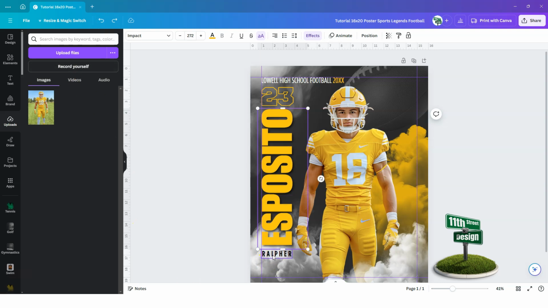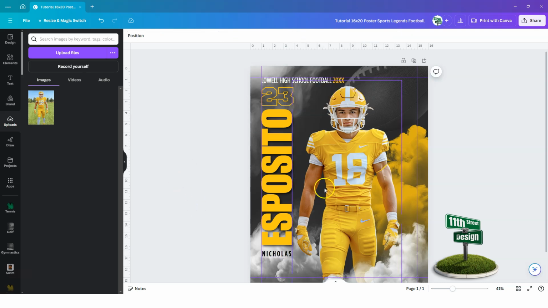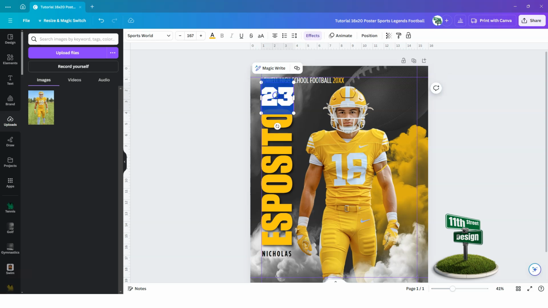Okay, so now we're going to triple click on the first name and edit that. Just type right over it. And you'll notice that it goes a little wider. This design is meant to have the first name as wide as the letters on the last name. So we're going to come up here to the letter spacing, and we're just going to slide that until it looks about right. And that looks good to me. Again, triple click on the number, and we'll put his number as 18. And last thing we need to do here is just edit the school information.